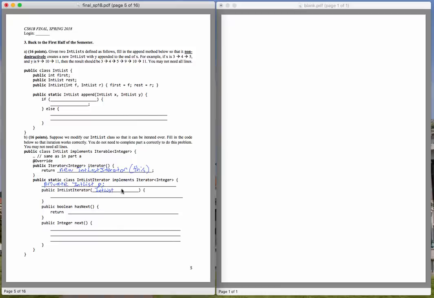I will name that IL for int list. And so all we're going to do is start our pointer at the beginning of this int list. So we're going to set P equal to IL. And that's all we have to do. So in order to determine whether we have a next element or not, all we have to check is if P does not equal null.